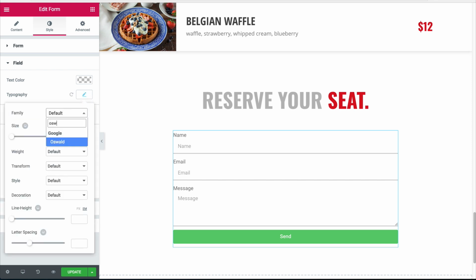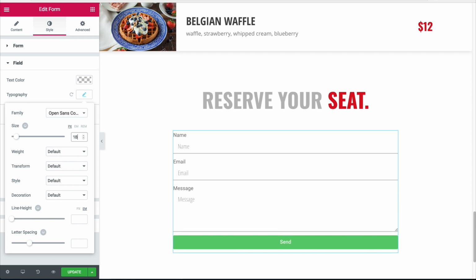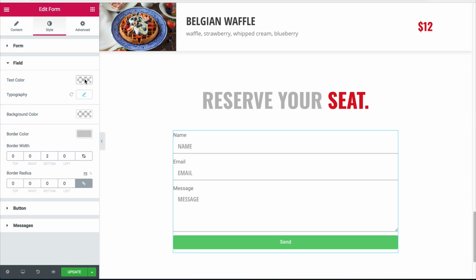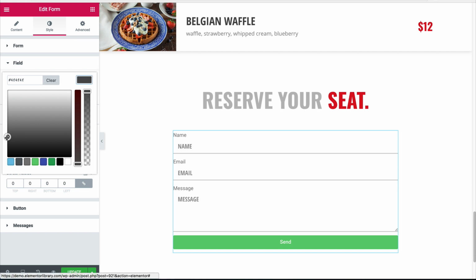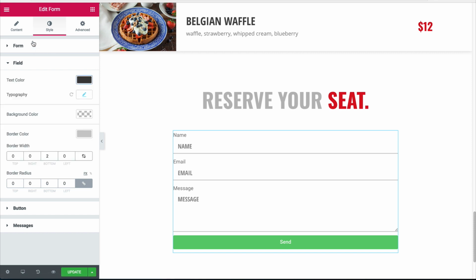Let's do Oswald. No, let's do Open Sans Condensed for that. Let's do 18. Weight 800, transform uppercase. All the same settings that we've been using throughout this whole thing. Just keep it consistent, guys. You don't want to start changing typefaces and stuff halfway through your design.